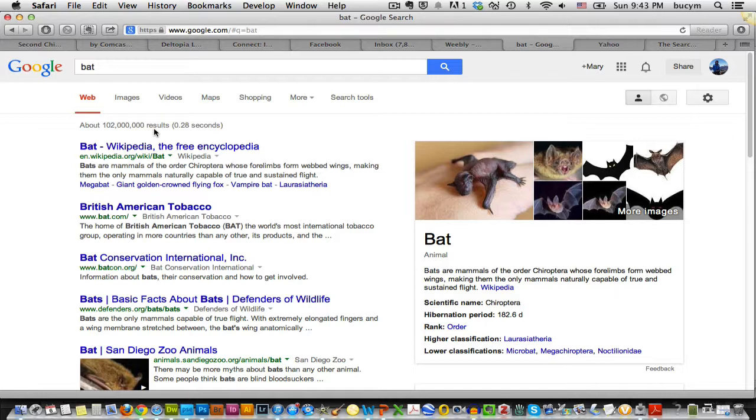Other search engines might be very small and specialized and have a very small database. But it's important for you to understand that when you do a search, you have not searched the web. You've searched the index for the specific search engine that you're using. And so when you use different search engines, you're going to get different results. Another thing about this, 102 million results, means that we're going to have to narrow this down because we're not going to find exactly what we need with this.